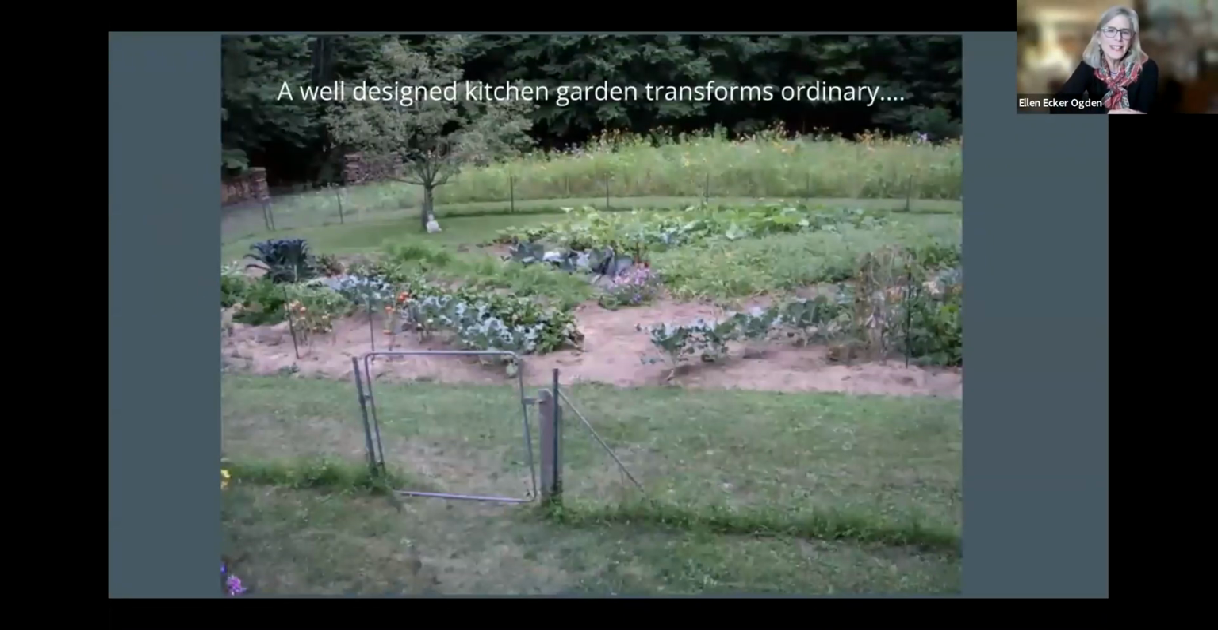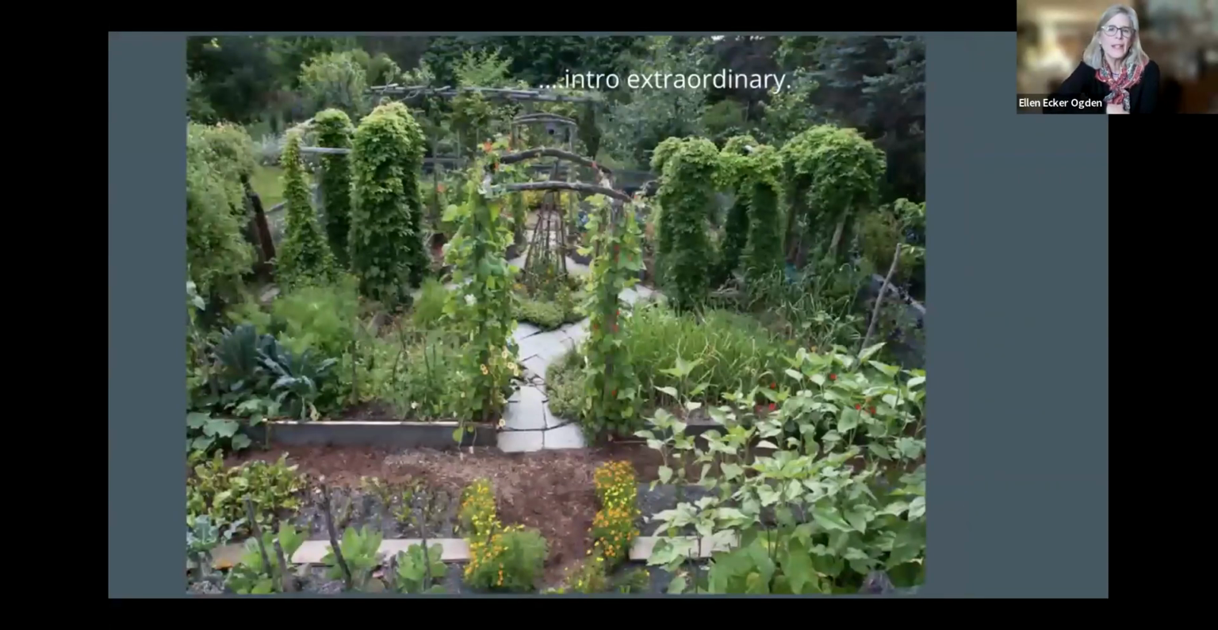And so you're taking this class because you're interested in a well-designed kitchen garden to transform an ordinary garden. And this is certainly a nice enough garden. It has the gate and the fence and the mulch paths and the Buddha under the apple tree. And this is my neighbor Carl's garden. And it's a very suitable garden.